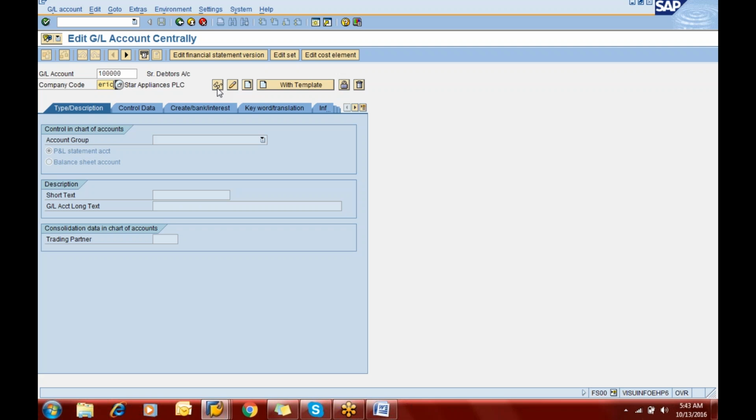So these are the buttons you can see. This is to display the GL, and to make changes in your existing GL. This is to create the new GL, like this one which we are going to have.